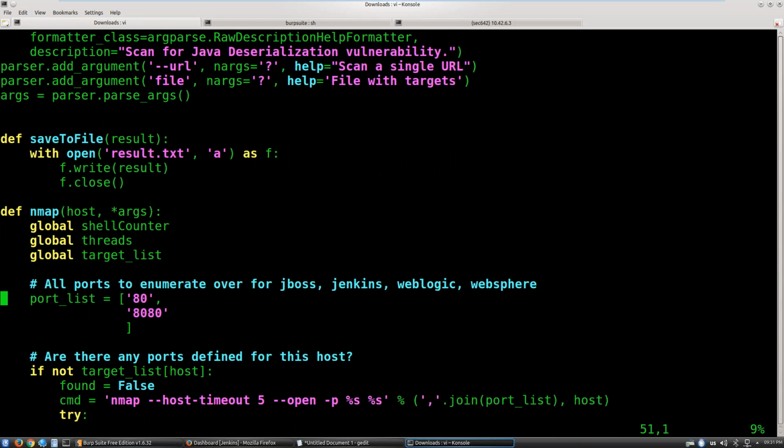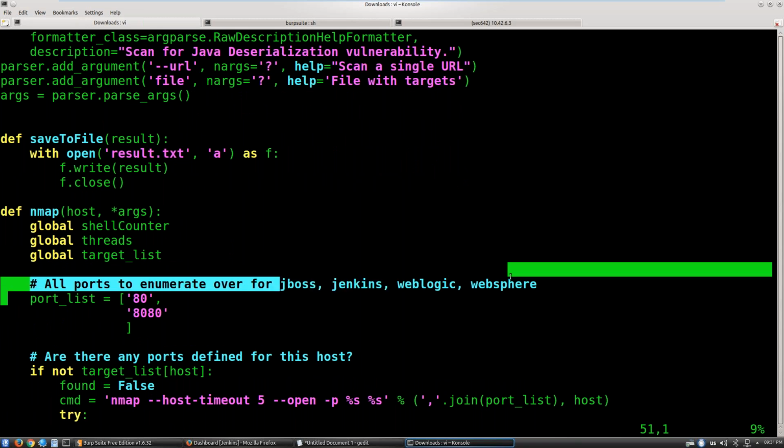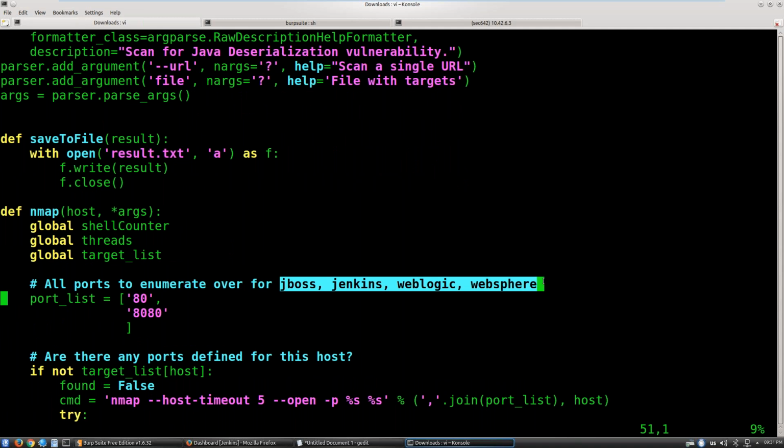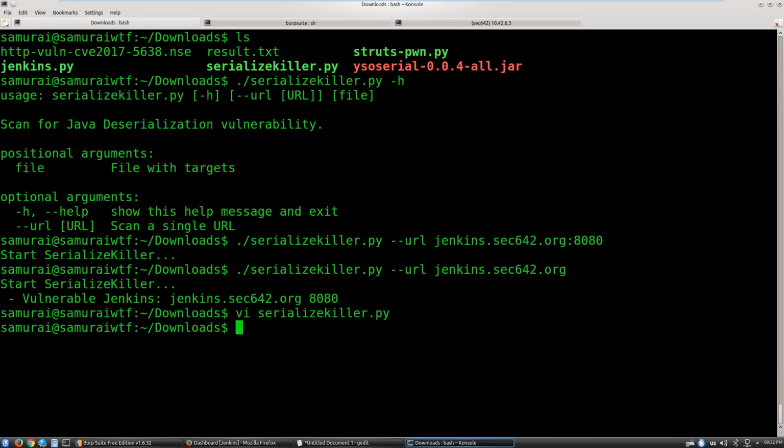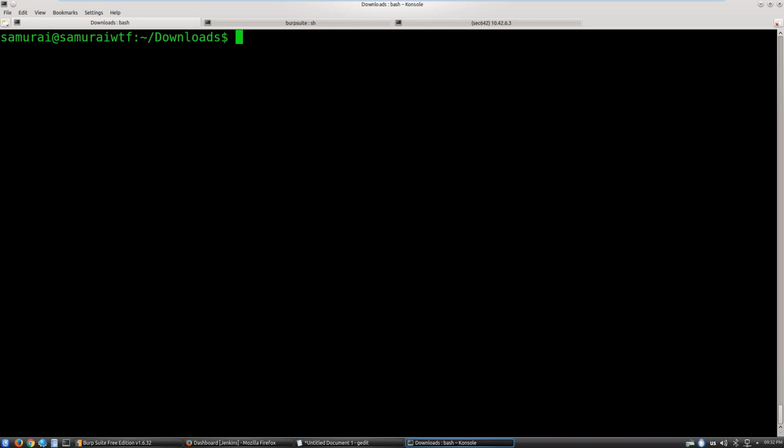It only wants a host name. Now notice it looks for other things like JBoss, Jenkins, WebLogic, WebSphere. Isn't that interesting? And it creates and crafts the URL from the host name and these ports, and then goes looking for those applications on those ports. So if you didn't check that and didn't know that, you'd have a massive false negative right there. All right, so let's actually do this.